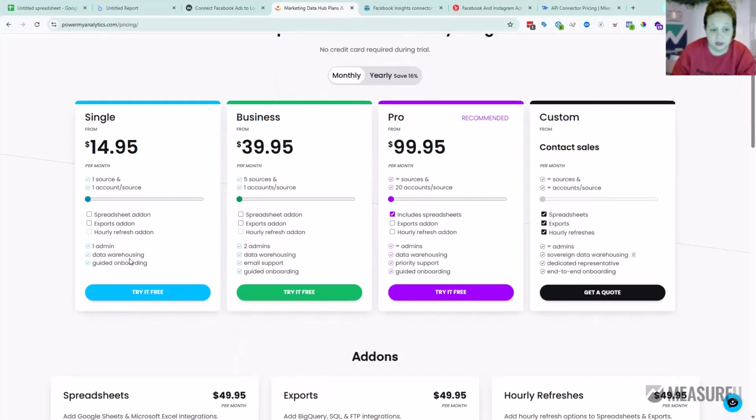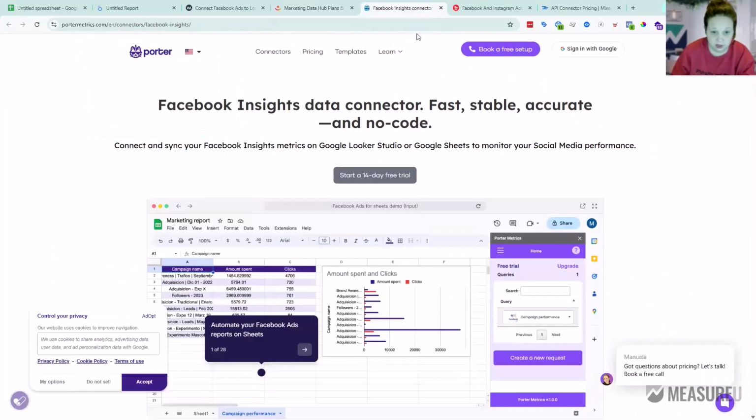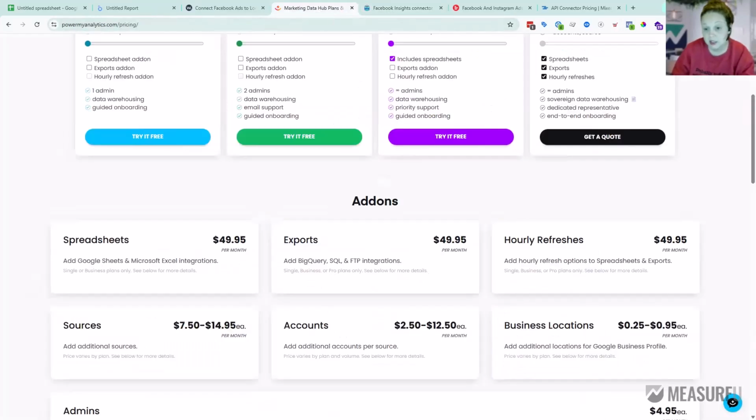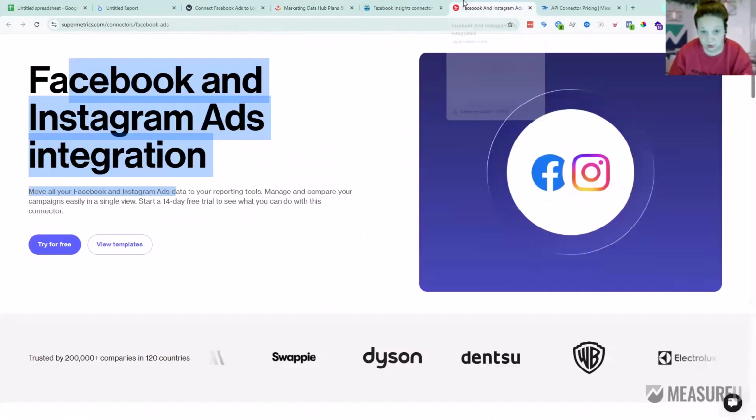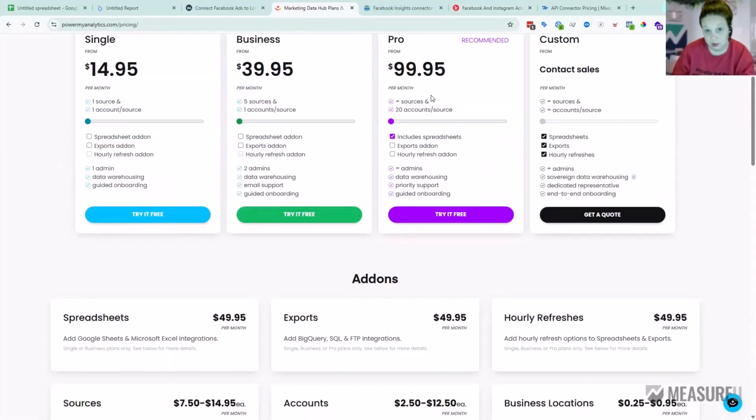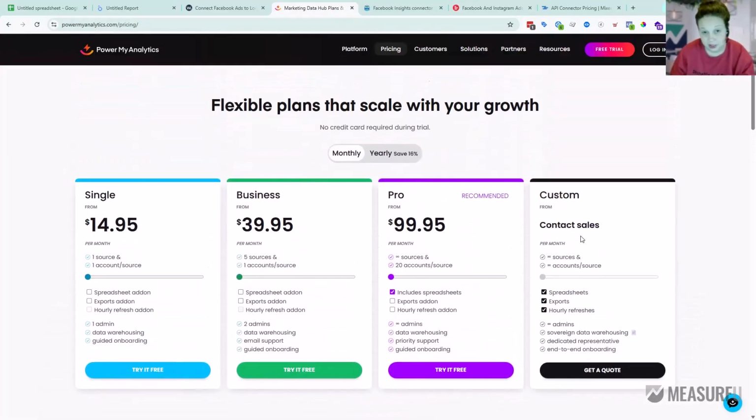But if you need a lot more than just Facebook and just these very top platforms, like you need CRM data, you need lots of other things that go along with it, a tool like Power My Analytics or Supermetrics might be what you are going to want. There's no affiliate play. There's nothing. I'm not going to drop any links or anything like that. I'm just being honest with you of which ones you might want to look into.